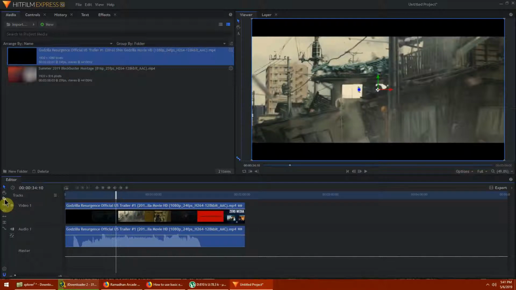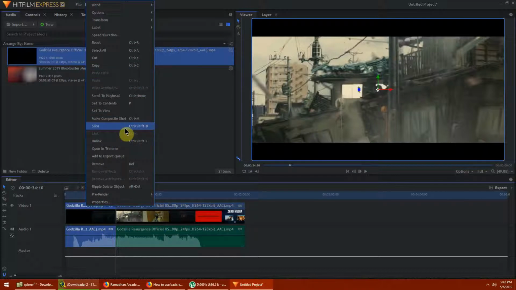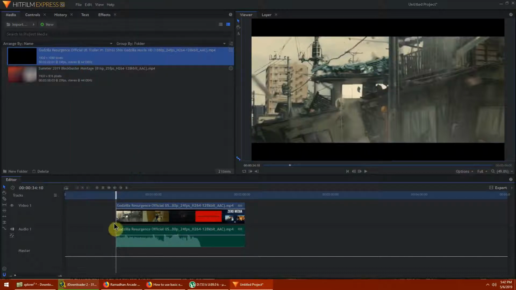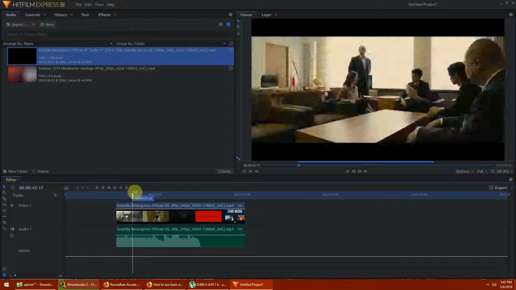So I will use the blade button, which is the slice tool, and wherever my cursor is, I will click, and now my video clip has been divided into two parts and I can select this side or this side. For example, I didn't want this side. I will select it and then right click and select remove, or you can press the delete button to easily delete it as well. So now this clip has been removed and I'm left with this scene.